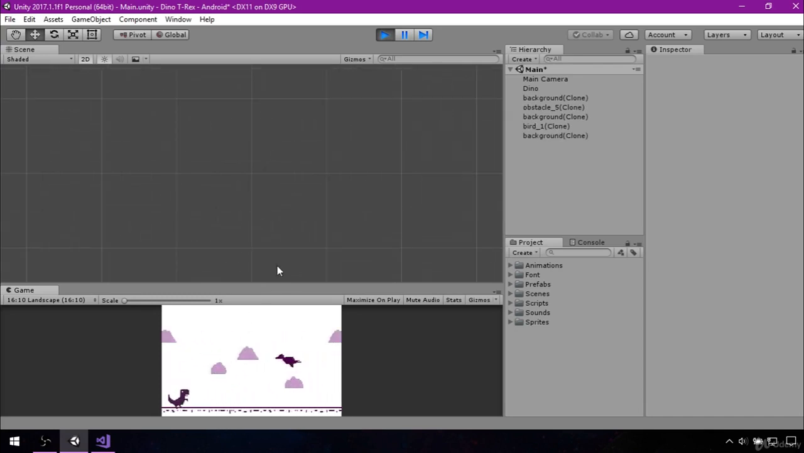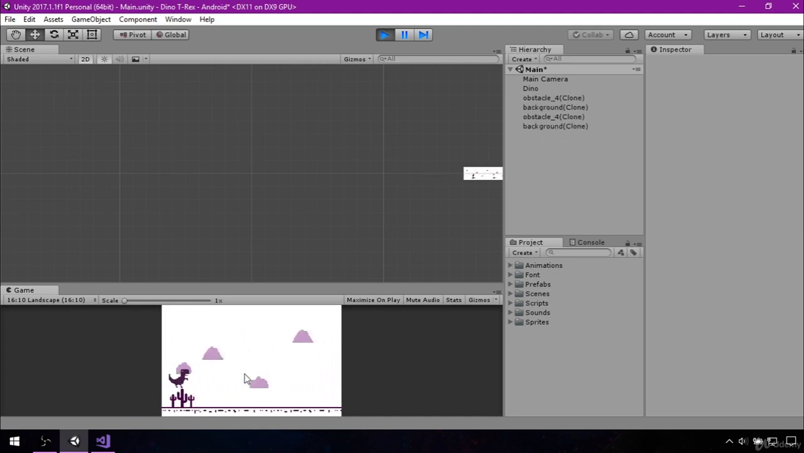Let's zoom out a bit, because I can see everything. As you can see, our obstacles get destroyed, our background gets destroyed, and our project is as clean as it can be.